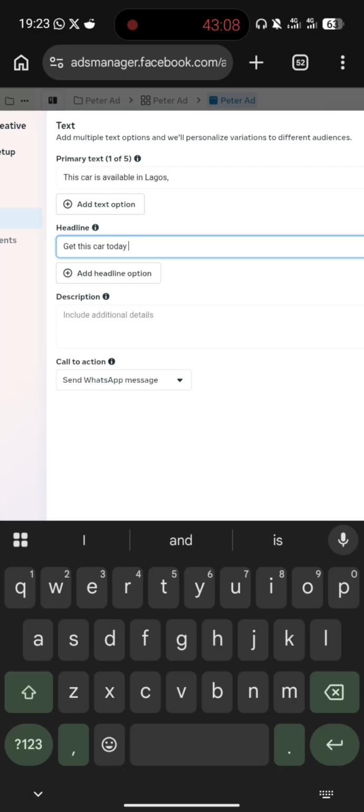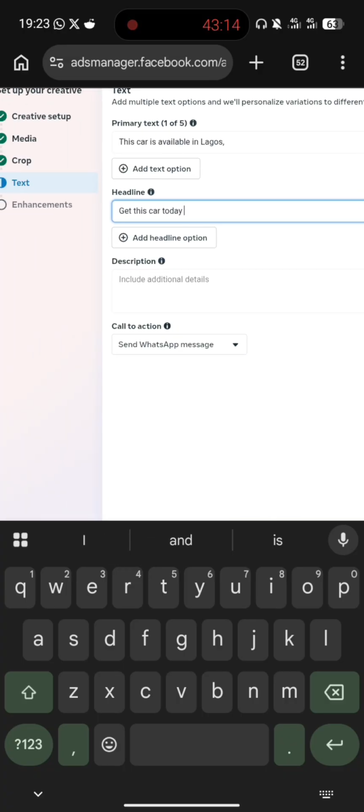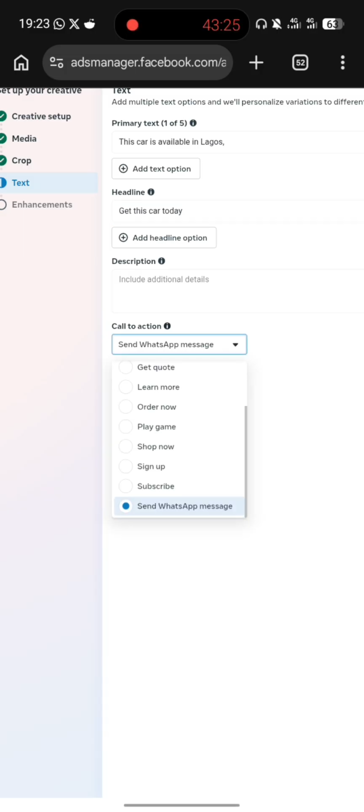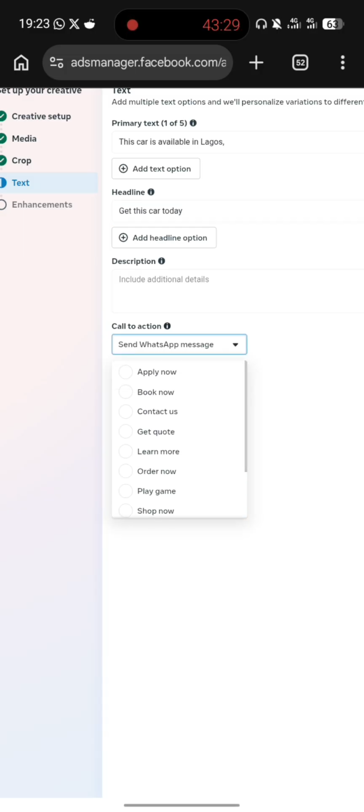The next place is the headline. So we have the ad copy, which is at the top, and the ad creatives, which is in the middle. The headline is also underneath your creatives. This gets people to know what to do next. So for example, I put "get this car today".